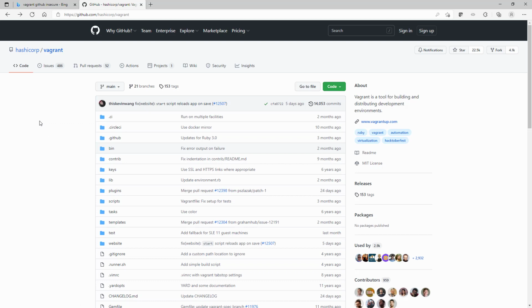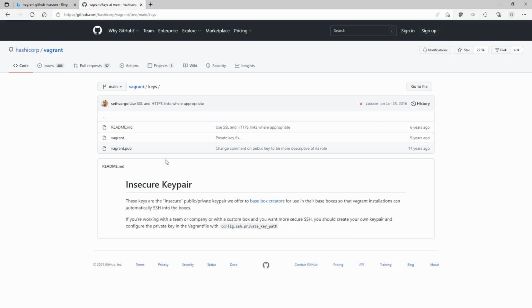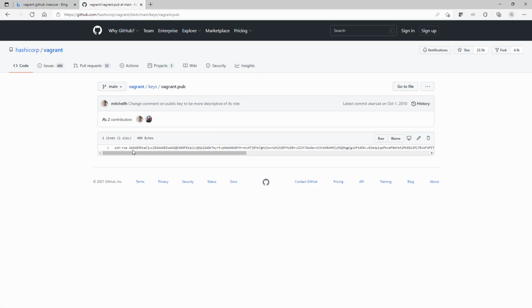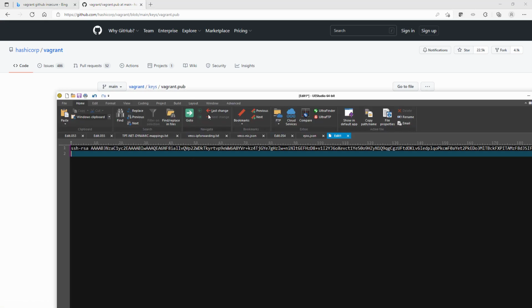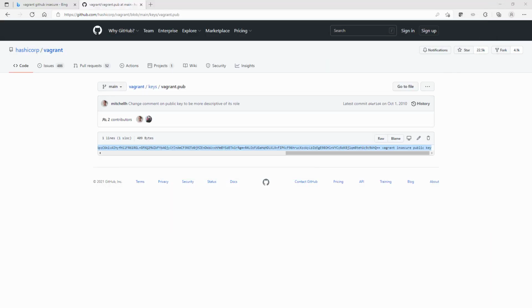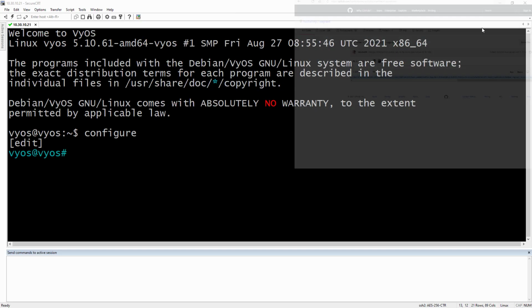So this is the GitHub for Vagrant. And if we look under the keys, we can see we have the public key and the private key. We don't really need the private key because this is going to be in every Vagrant installation. We just need to make sure the public key is represented inside the VyOS VM. So I'm just going to go ahead and copy this, and I'll paste this in here so that we can edit it as we need to. I'll get this out of the way, and we'll go back to our SSH.